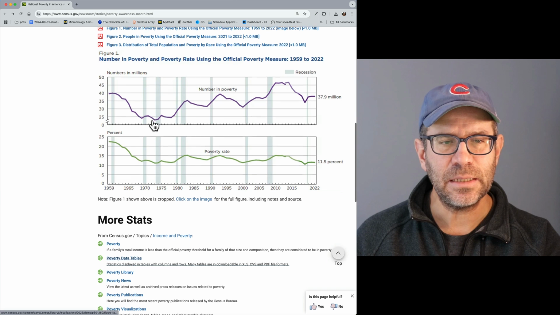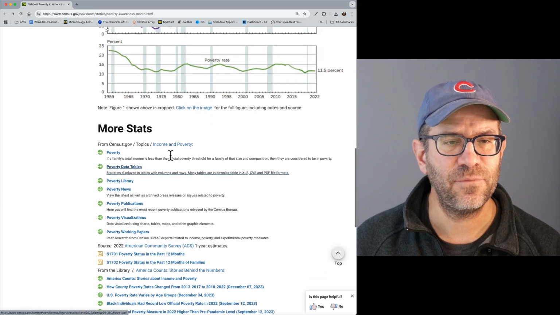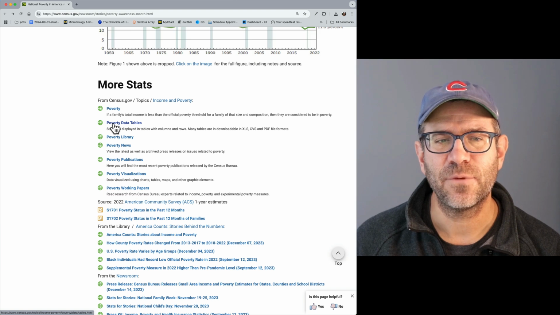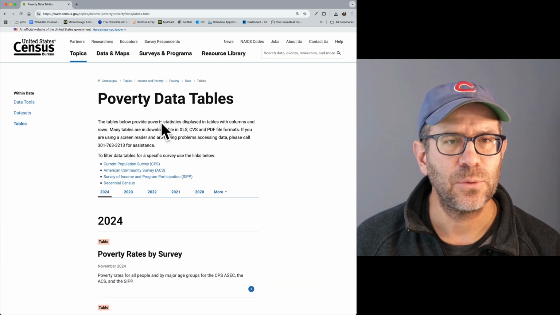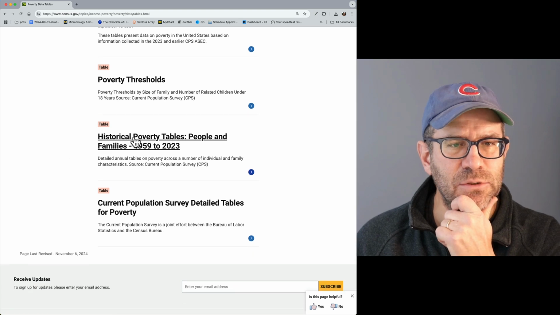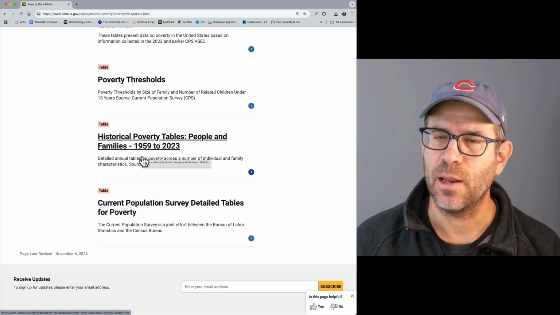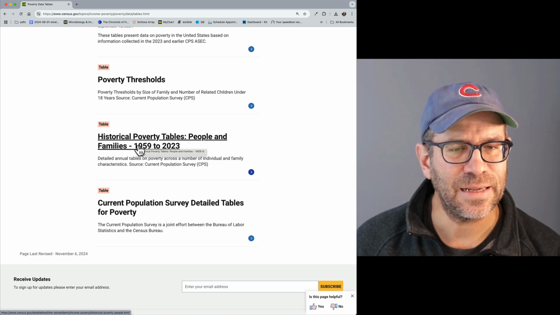In here, you'll see this figure 1 from a report that they had made. And if you go further down, you'll see a link for poverty data tables. So we click on that. And if we come down further, we'll see historical poverty tables, people and families, 1959 to 2023. Hey, that's what we're doing. So we'll go ahead and click on that.